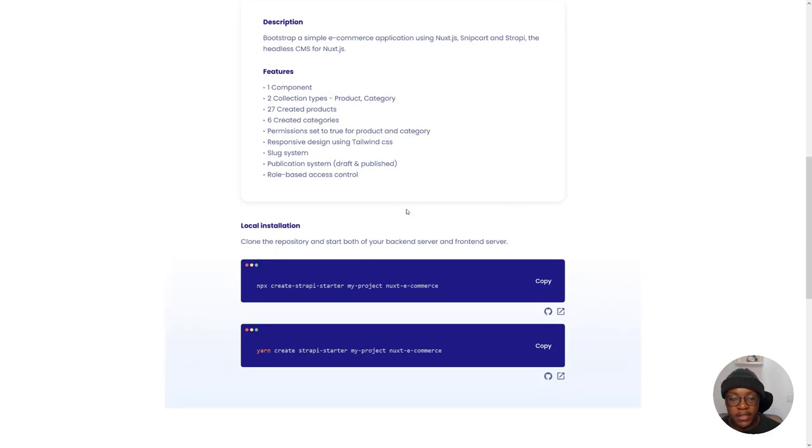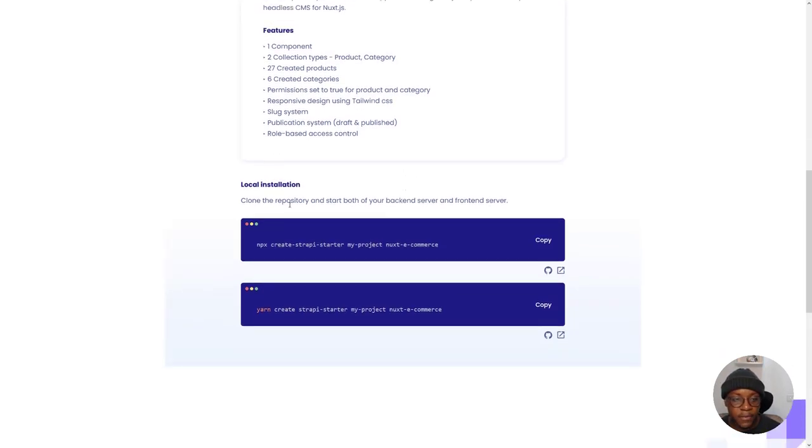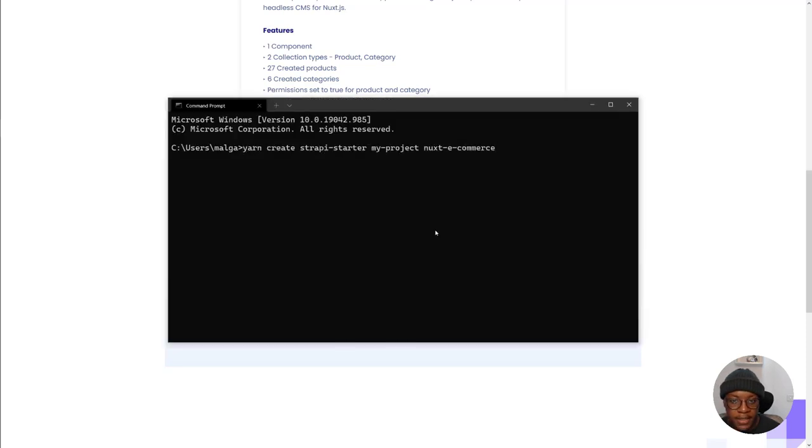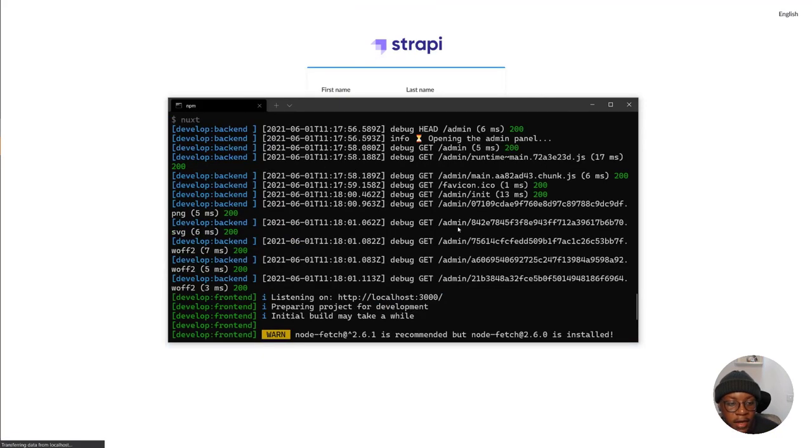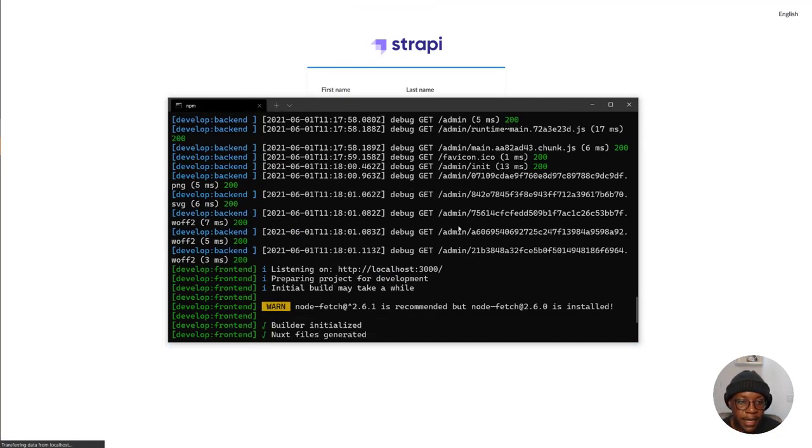So, Strapi has a starter CLI. We have commands here. I'll copy this command and then go to my terminal. I'll paste that here. And this should scaffold two folders, a front-end folder and a back-end folder, one with our Next.js application and one with our Strapi application. I then get queried about which database I want to use. We'll do quick start so we can use a SQLite database. After running that command, your backend is set up as well as your front end.